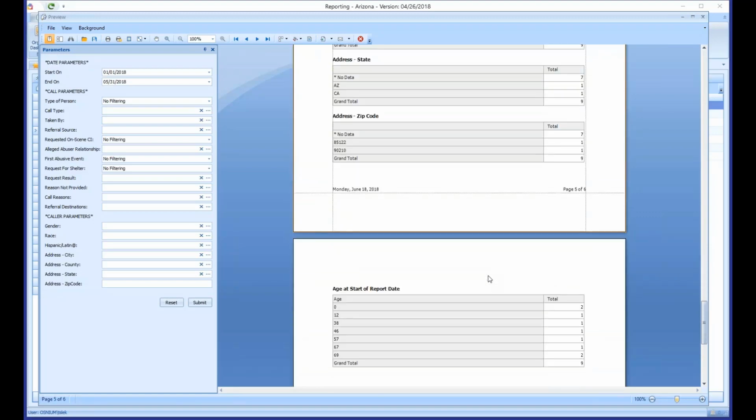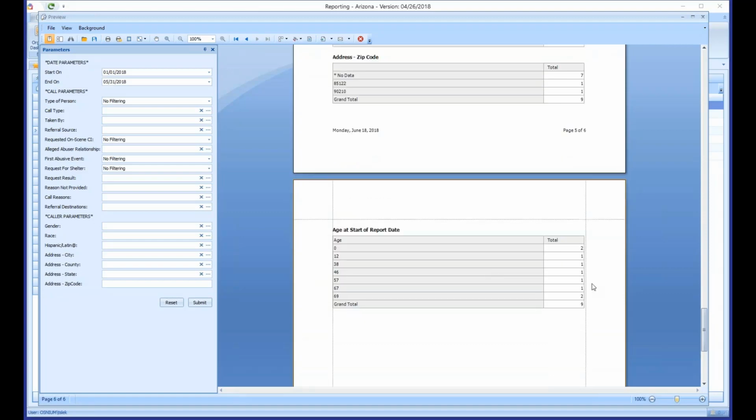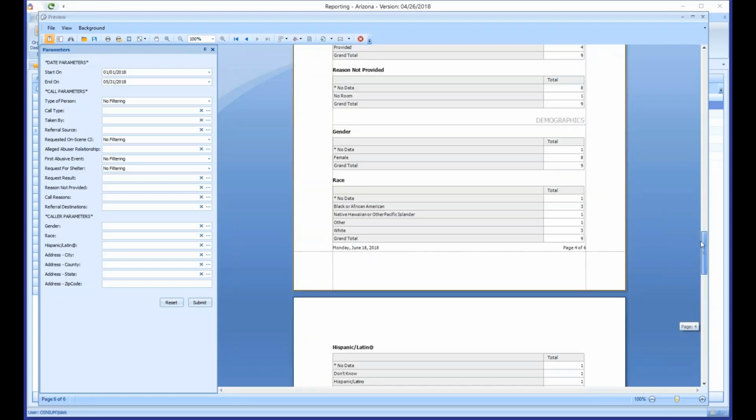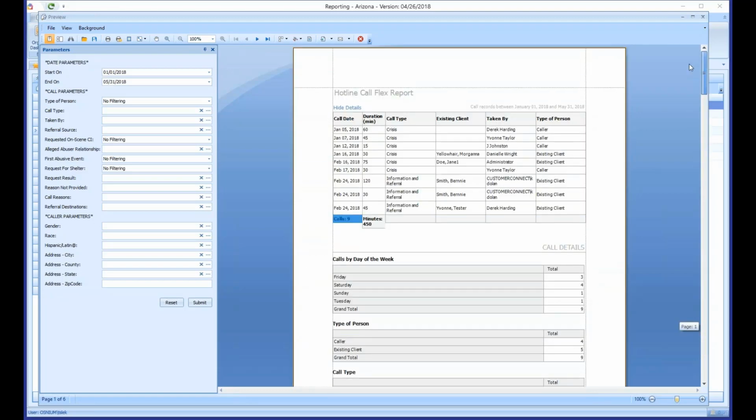Okay, and then address as well, and then age works the same way for the demographic component. Okay. So that's the call report there.